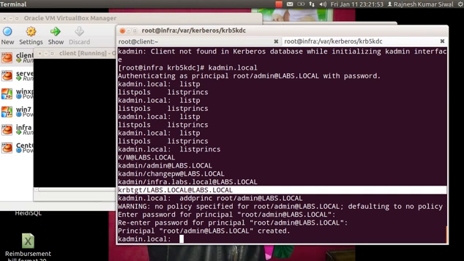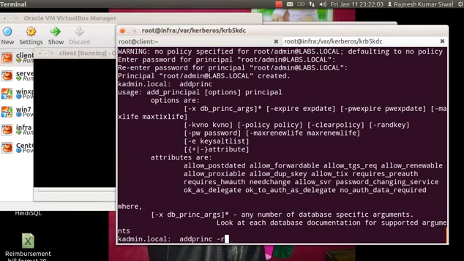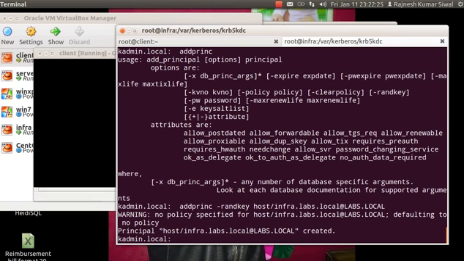The second part is when we are creating it for a particular host. If we are creating it for a particular host, it can use a random password. So addprinc -randkey, and we are creating it for host/infra.labs.local@labs.local. So it has created an entry for the principal.